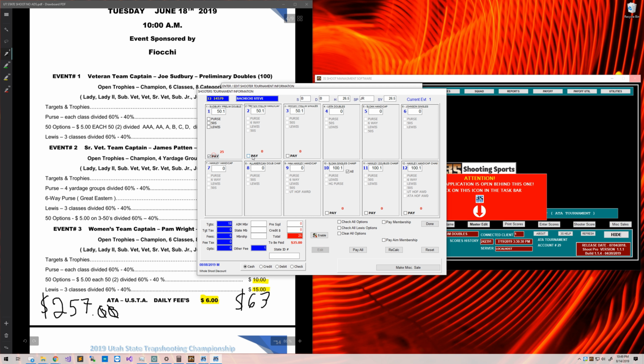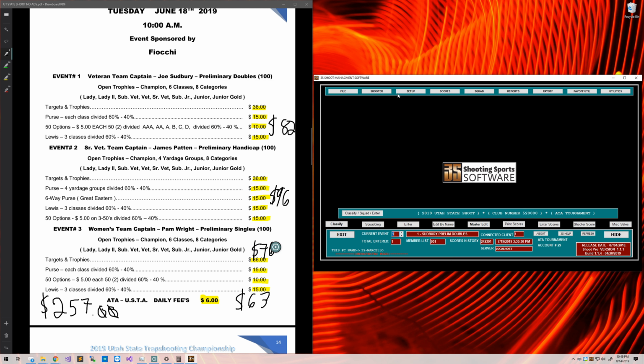Edit. Pay, pay, pay. $63 if he selects one option in any of these. And we hit the recalc button. You can see that he jumped up to full rate. But if we uncheck the Lewis and hit the recalc button, he'll jump back down to his discounted target rate.